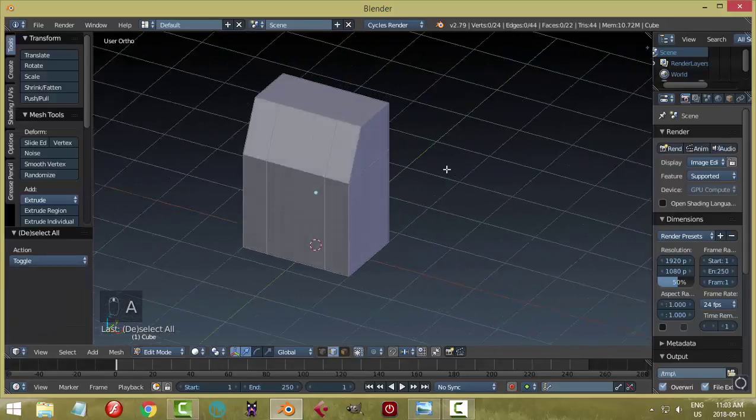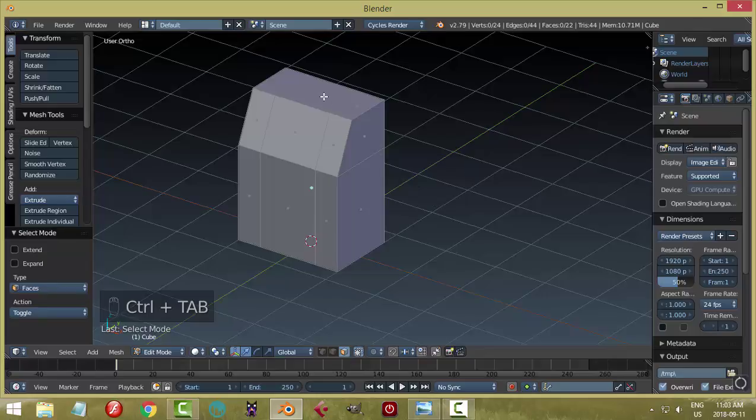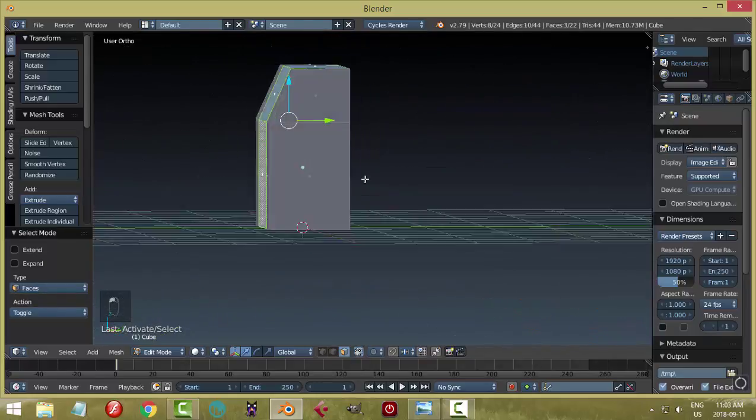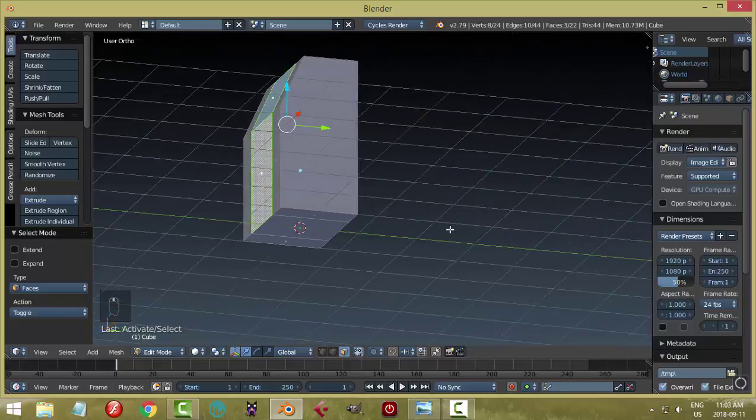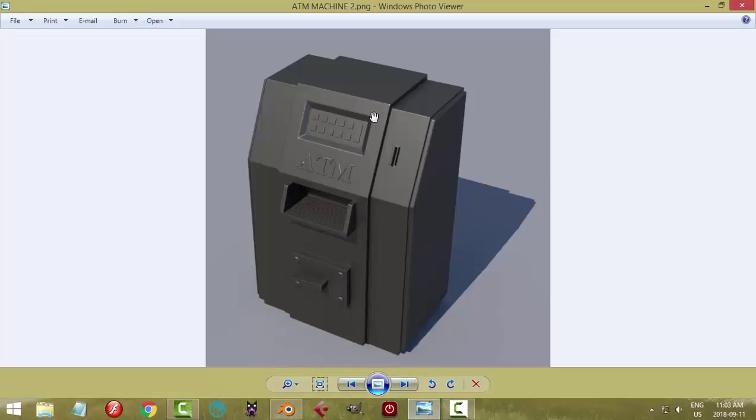All right, so with that done, I'm going to go into face selection there, or I can go Control Tab. I want to select that and then hold shift, select that, hold shift, select that. So I'm selecting all those. I'm not selecting the bottom or the back. And I want to push this out or pull it out so I get this central region.